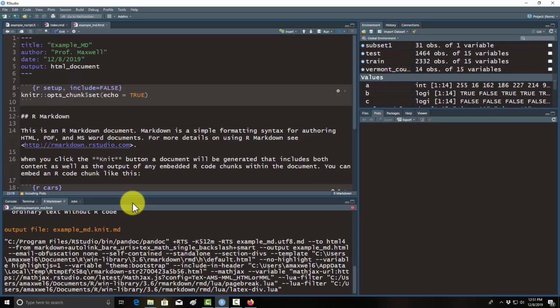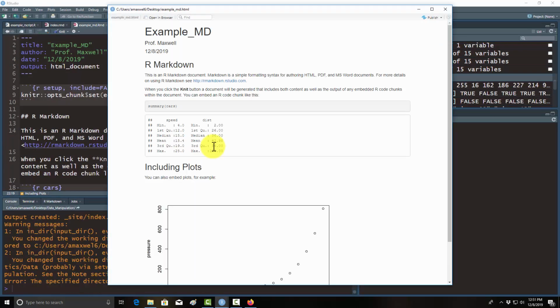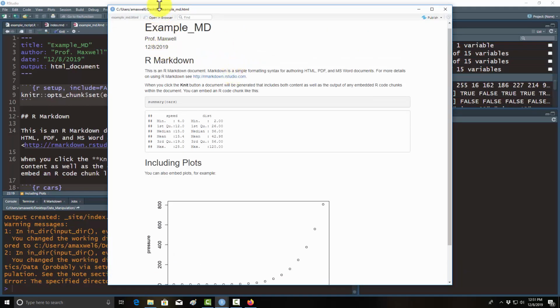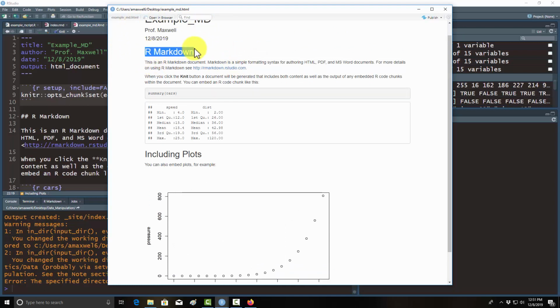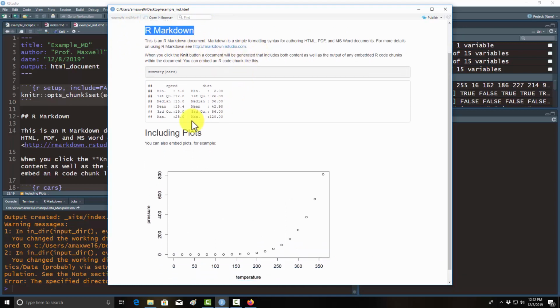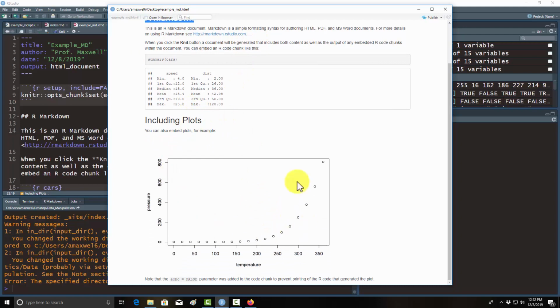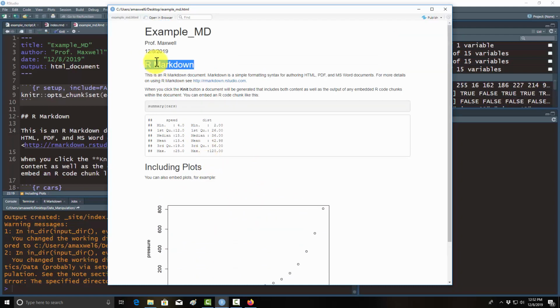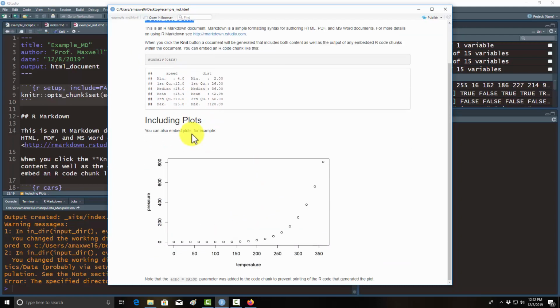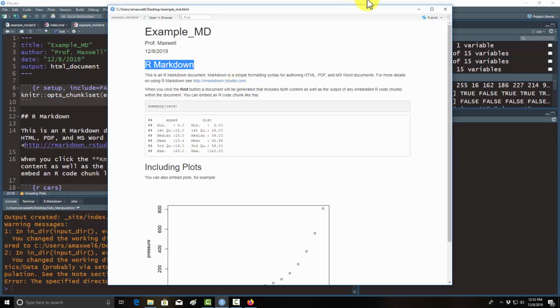Okay, so now it's going through and rendering that, and it should automatically pop up in an HTML viewer. So here we go. So we have by default, the title, authorship, date. Here's our header, our text, our link. This is a plot. Note, again, it's rendering out the code and the results. Okay, so that's a quick overview of R Markdown.